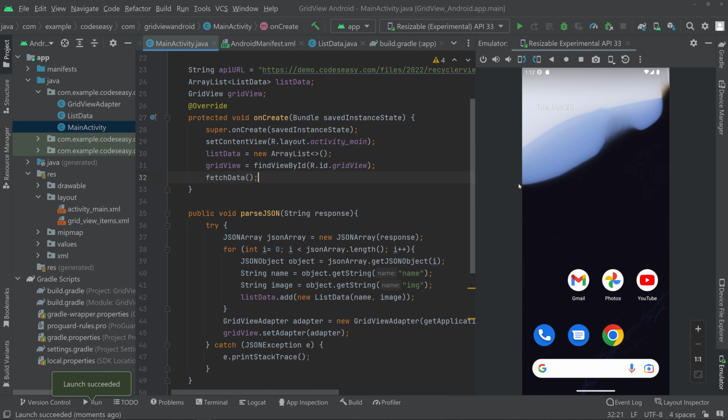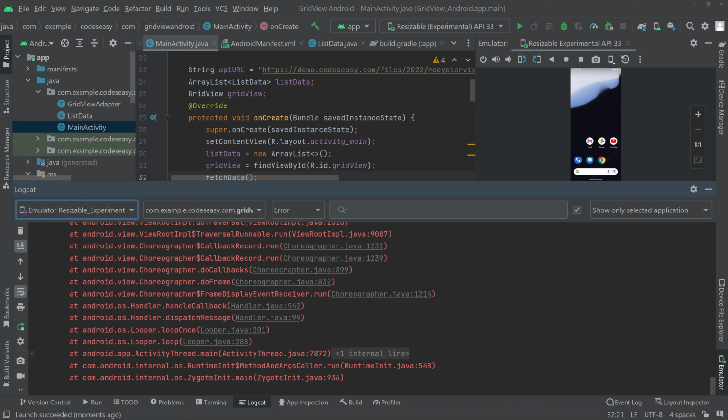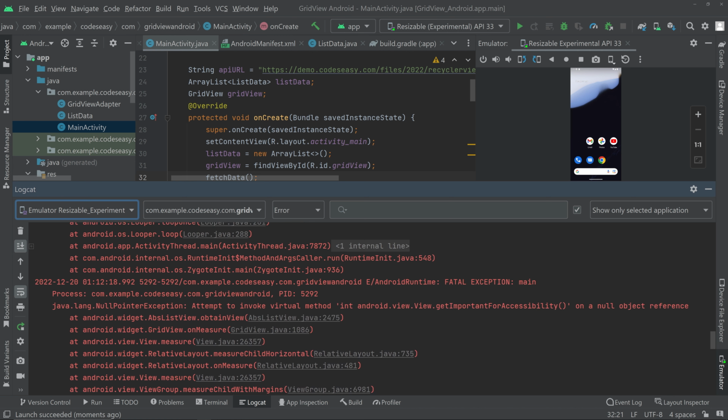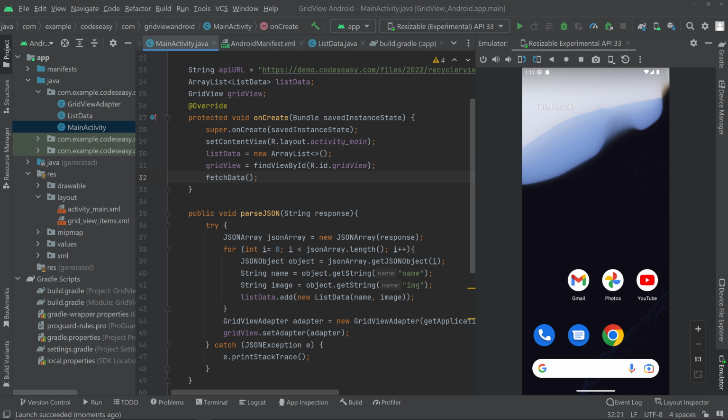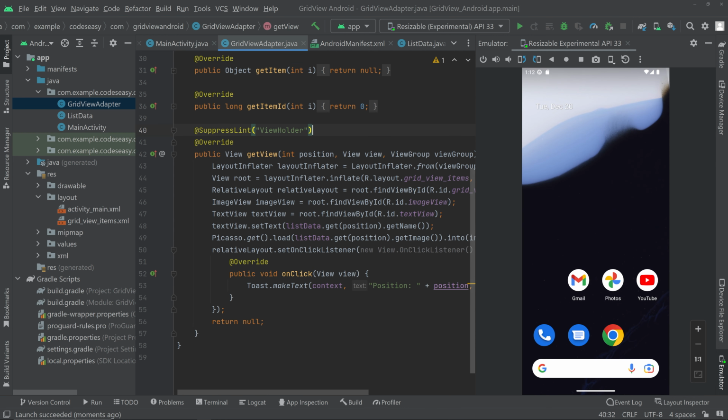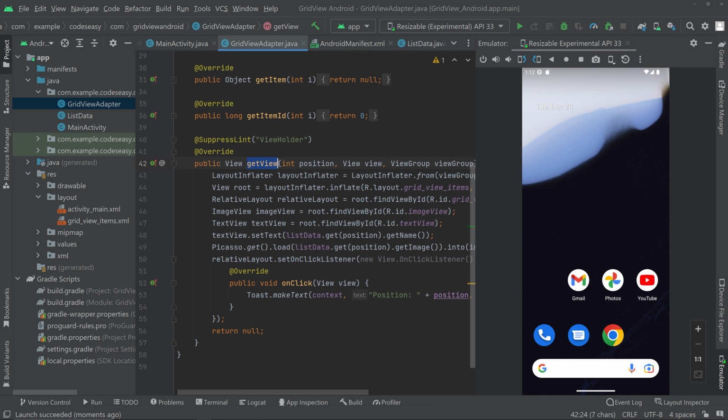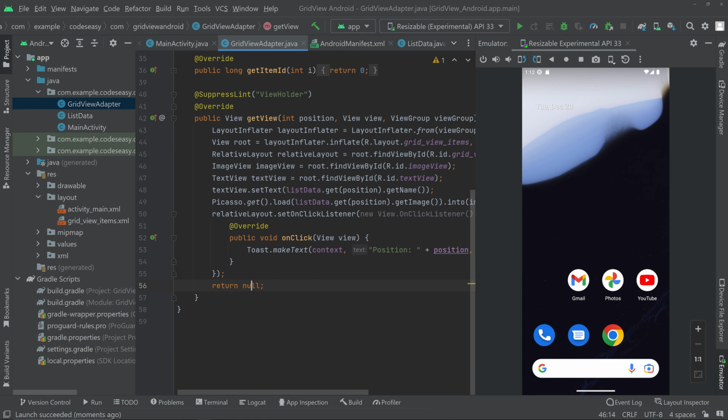So you can see the app just crashed. So let's go to the logcat and scroll to the top, and we can see attempt to invoke virtual method, and I think it's passing a null. So let's go to the adapter and to the get view function, and here you can see that we are returning a null value. So remove this null value and pass the root. So this was the error. So you have to change this return null to return root.